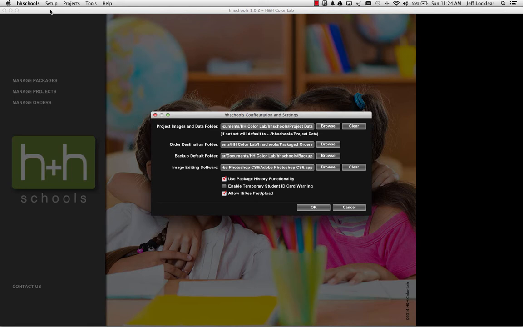The first thing that you'll see right at the very top is your project images and data folder. By default, that's going to be located on your C drive or your main drive on your computer. The H&H folder itself is located on the Mac in your Documents folder. Within that H&H folder is your hhschools folder. You'll see Easy Sports if you have that installed, and also Easy Suite. If you're working on a PC, it's in your Public Documents folder under hh Color Lab. You'll see those folders located in there.